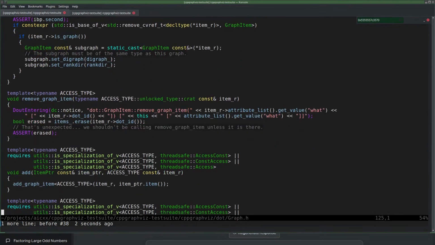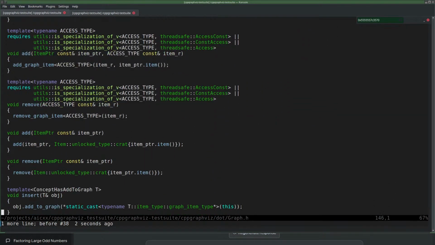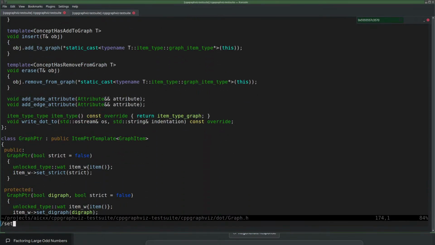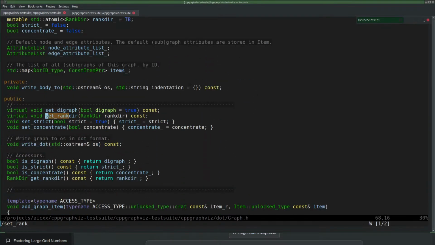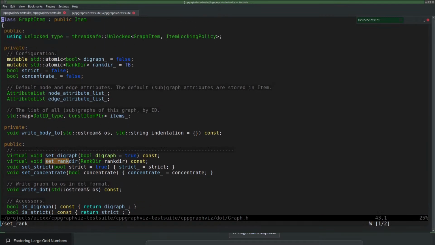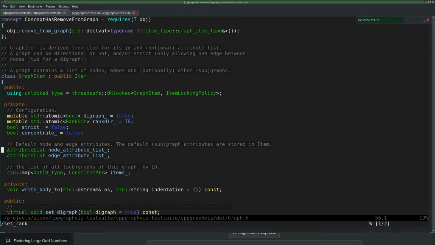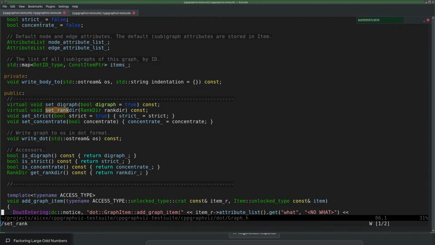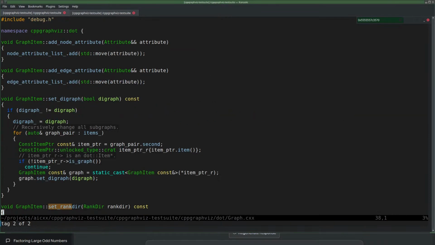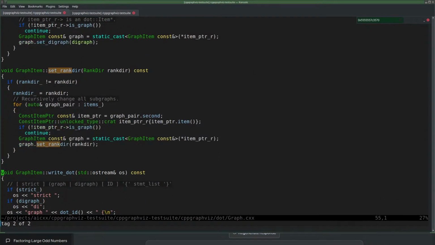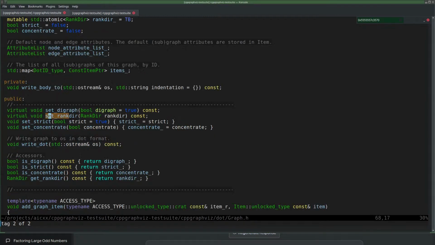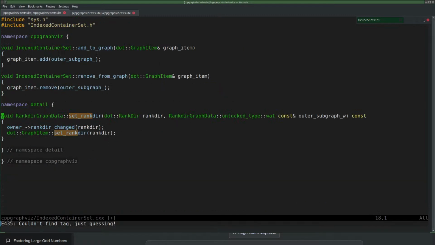But one set rank there graph item. Oh, like that, it already had one. Yeah, and then the derived class is doing extra, and then calls the base class.